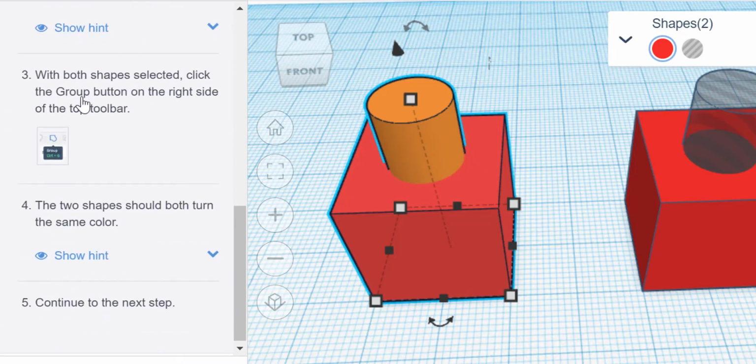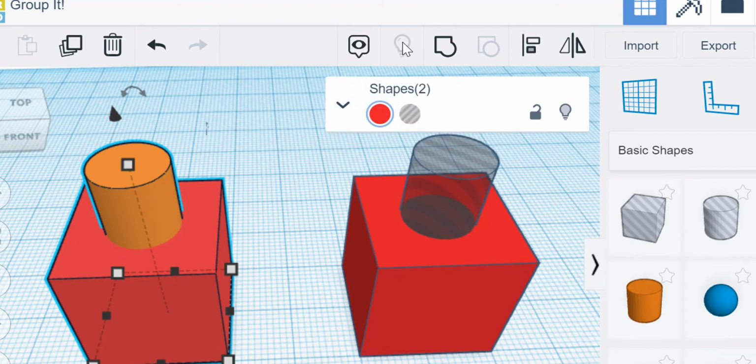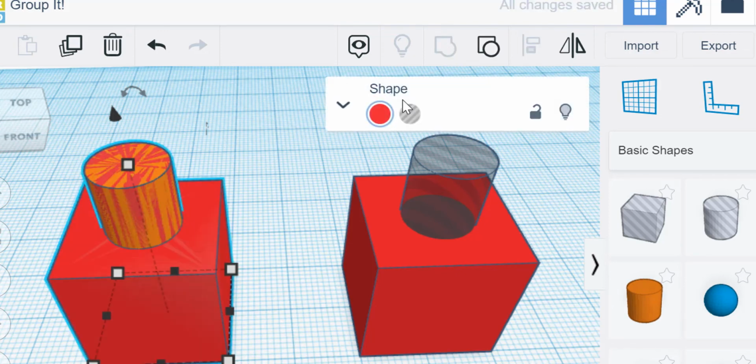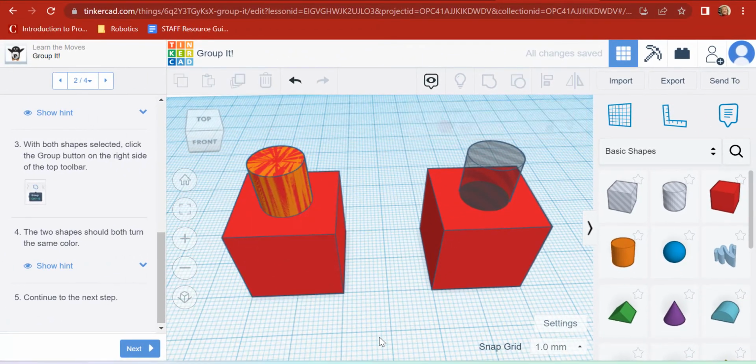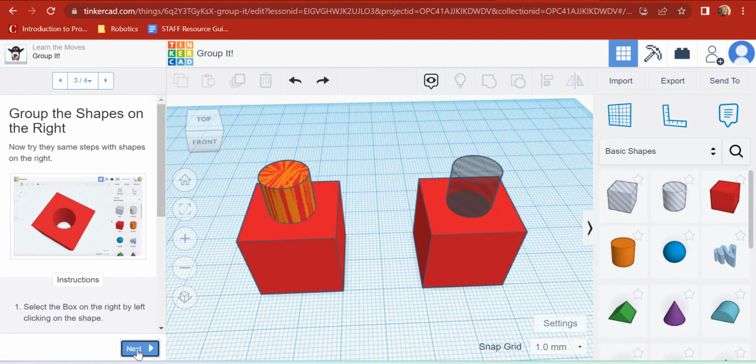Then, with both shapes selected, click the Group button on the right side of the toolbar. So right here, if I just let my mouse over each of these tools, it will tell me what they are. And this one is Group. And there is my grouped shape. And next. Now I'm supposed to group this one.